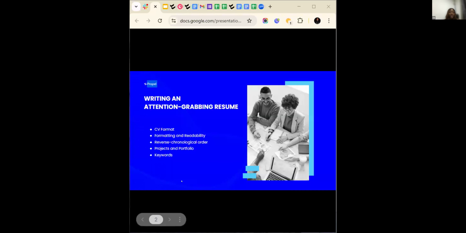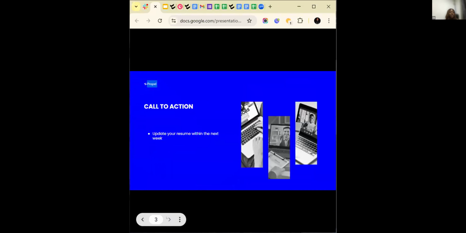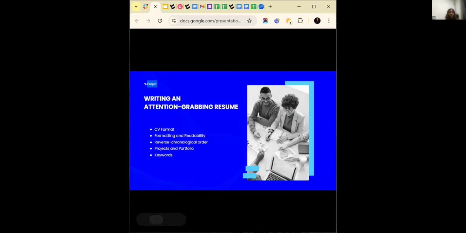So let's just go right into it. First of all, I'll start with how do you write an attention-grabbing resume? I have 5 points here. I'm going to talk about CV format. I'm going to talk about formatting and readability. I'm going to talk about the reverse chronological order. I'm not going to talk much about projects and portfolio because Emeka has taken that already. And then I'll just move on to keywords. So let us start with CV format.